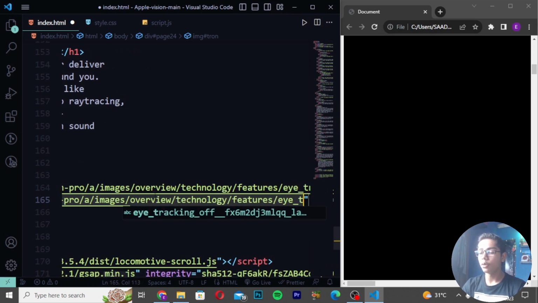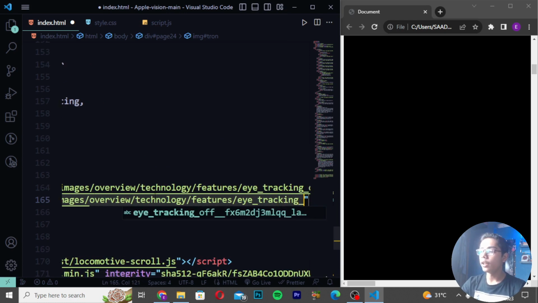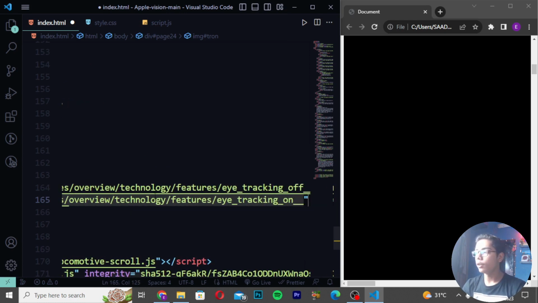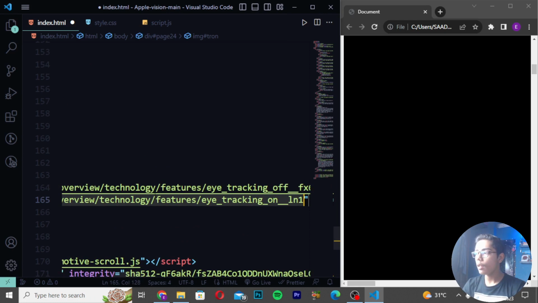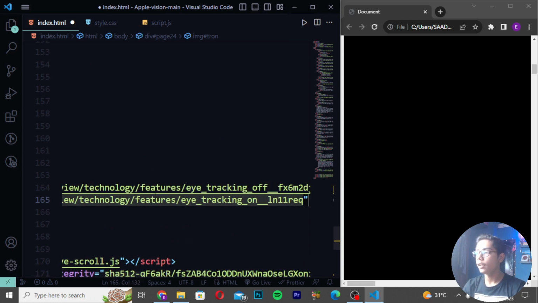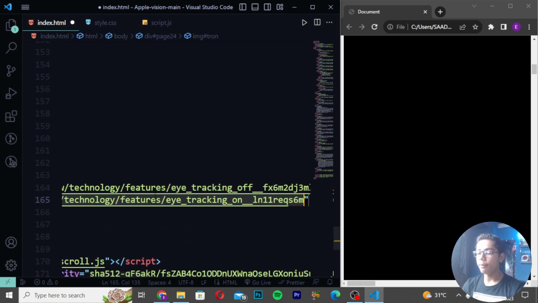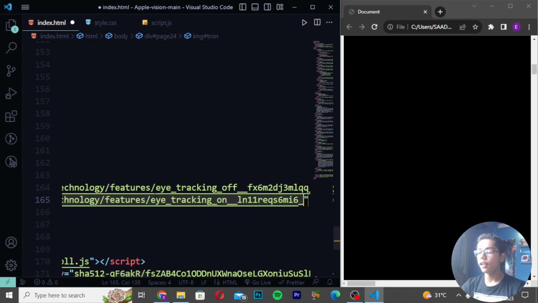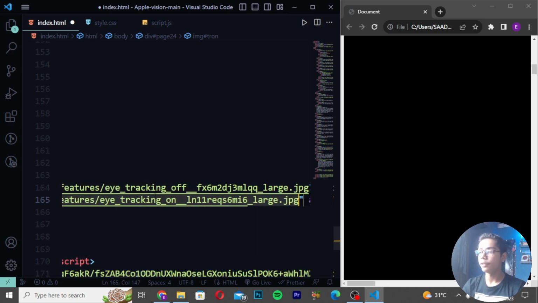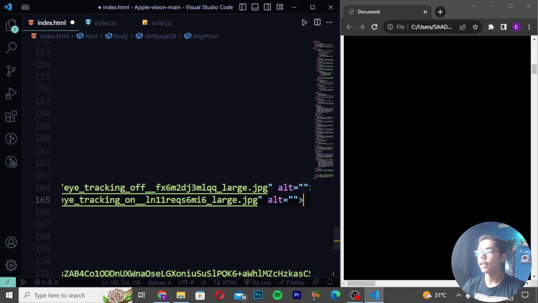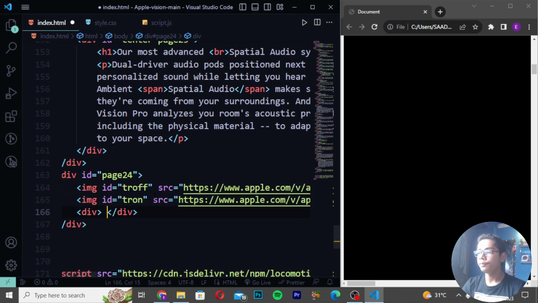And I will be now just moving here and creating eye underscore tracking. Then you have to now write here tracking on like this, and I will be now writing here LN11, and then write here REQ S6MI6, and then I will be now writing here underscore large.jpeg, which is the image. Then you have to now simply do one thing. You have to move down after this text and write here div ID.